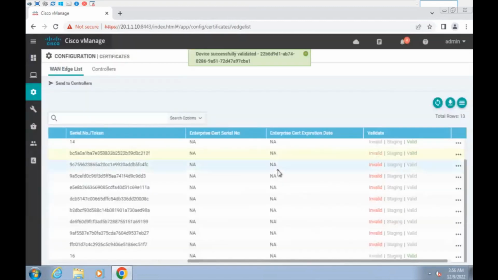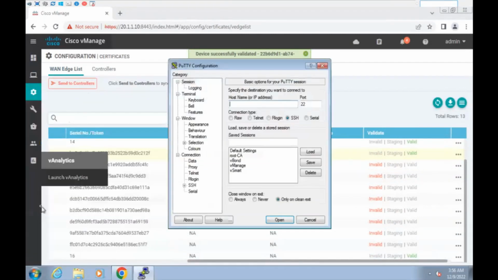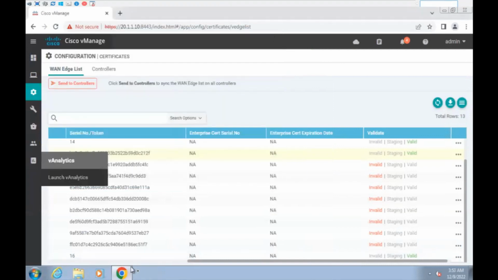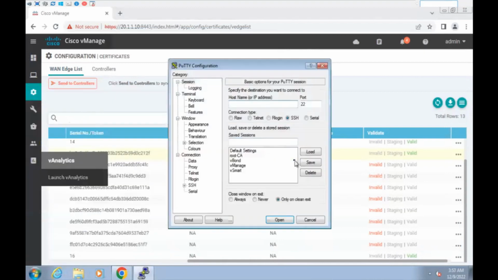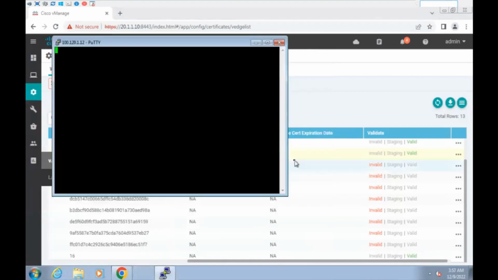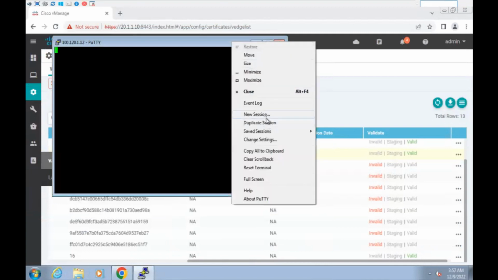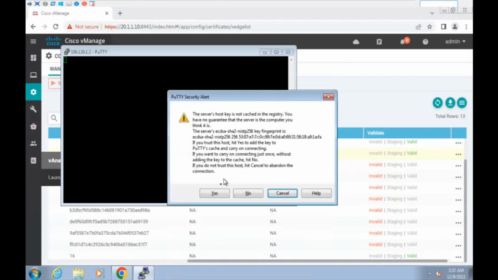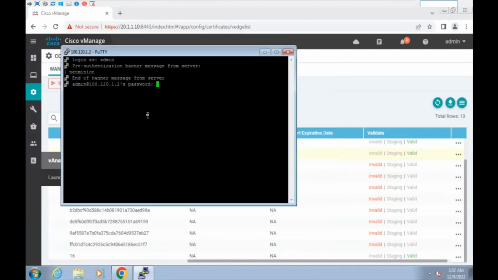Once you click on valid, you need to go to the vEdge. I am just showing you, I will not run that command. Let me show you. Go to PuTTY again. Sorry for that. 100.120.1. Okay, now if you go over here, admin.